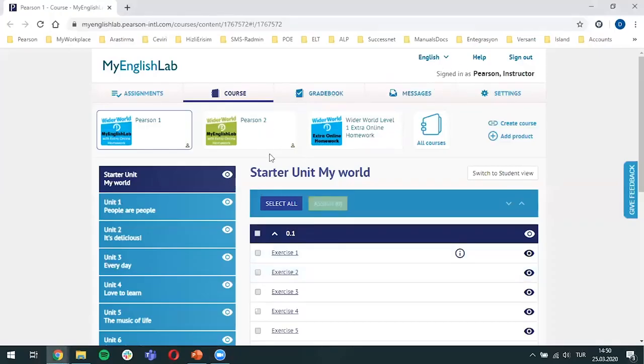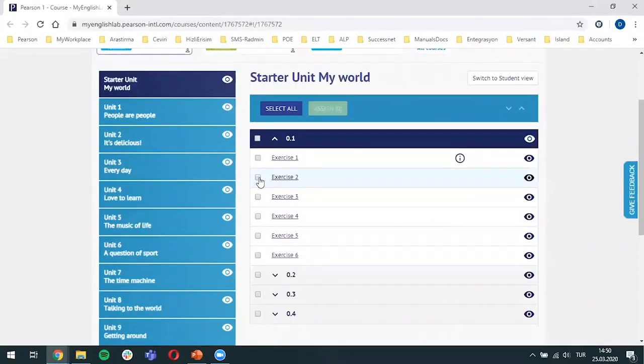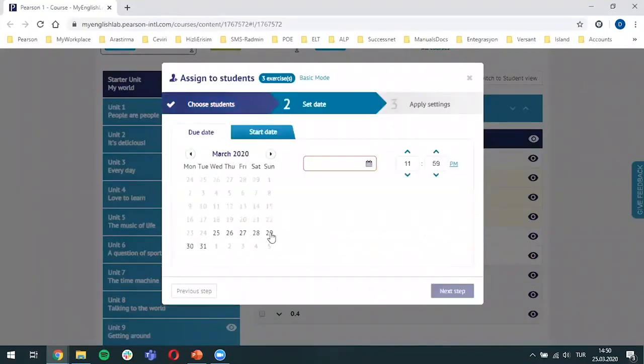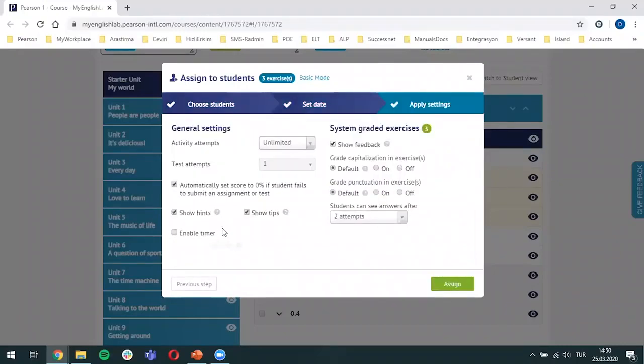Okay, I'm going to share my screen now to show it. So this is our teacher account, and let's say you have chosen your exercises to be assigned, and you need to click to assign button, and then you'll choose your students, the next, and you'll set your due dates. So here on the apply settings page, you have an enable timer button here. When you check it out, it will allow you to enter minutes to this assignment. So if I set it as 30 minutes, your students need to complete the whole assignment in 30 minutes.